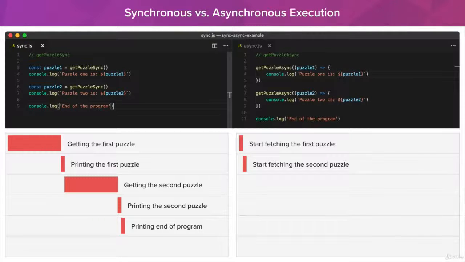So after we start fetching the first puzzle, we move on to the next thing, which is to start fetching the second puzzle. Just like we did for the first, we have to set up this request and send it out into the world, but we do not have to wait for the server to respond before we can move on. So at this point, you'll notice that we have two pending HTTP requests both out there in the world. We're waiting for two responses. Now, what's the next thing that happens? Well, the next thing that happens is that we print the end of program. Now, at this point, what do we do? We just sit around and wait.